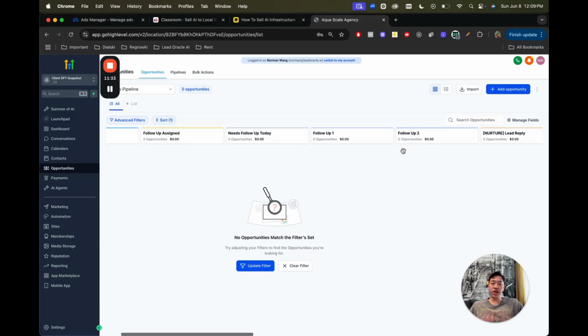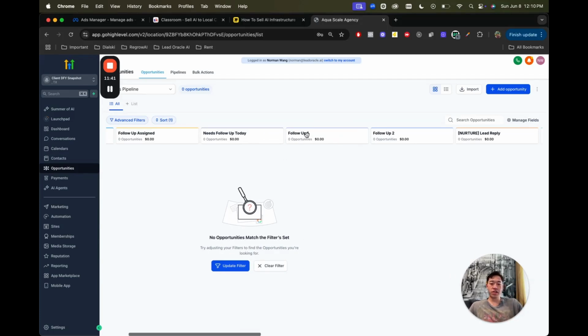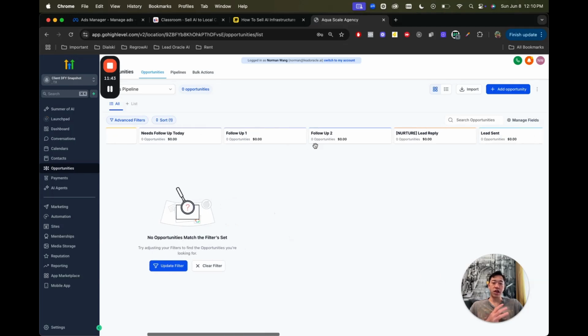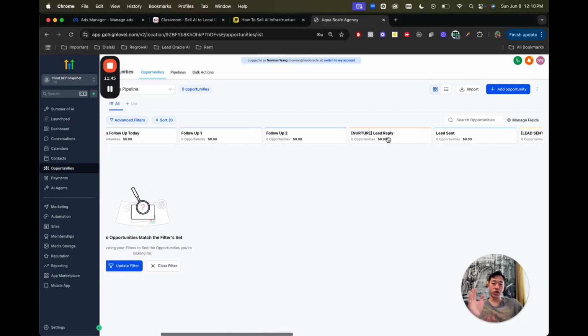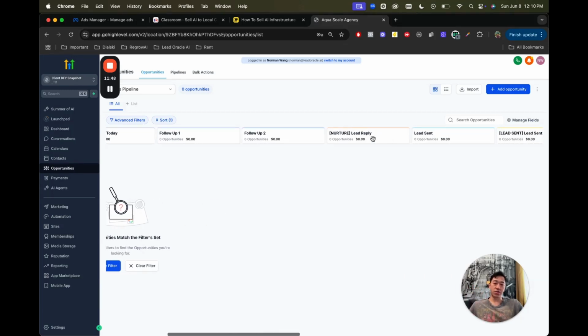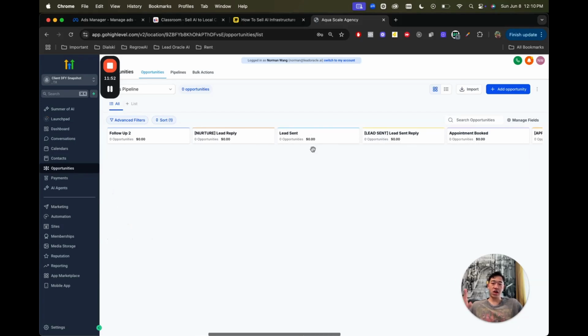And then every single day in follow-up 1 or follow-up 2, it'll get moved back into needs follow-up today. So you know how to keep track of people that you need to follow up with. But for the most part, this is just for you to keep track of if you're double dialing or not. Lead reply nurture is essentially, let's say a customer hasn't booked an appointment. We're constantly nurturing them. And lead sent, I'll talk about this a little bit later.